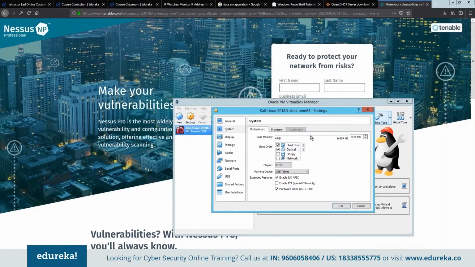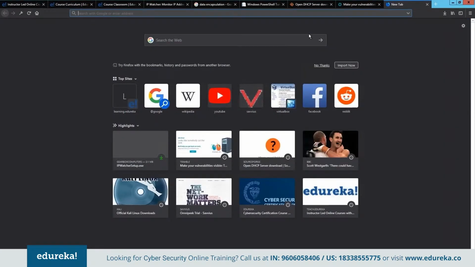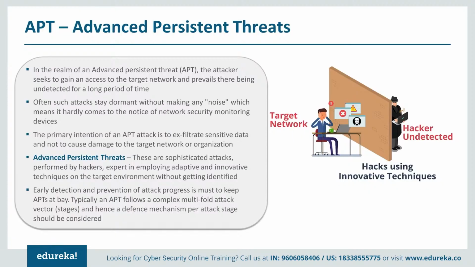I'm giving 8 gigabytes of RAM to the virtual machine, and I'm also increasing the processor. Once we get into the Kali Linux box, we can see some additional stuff. I mean, how to use Nmap, how we use Metasploit for scanning the vulnerabilities.